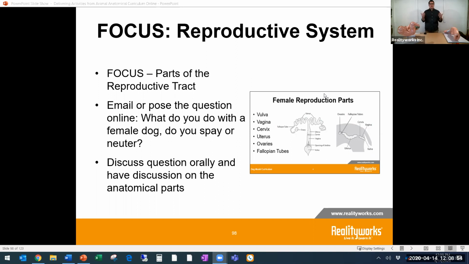So my question for the students, as simple as, what do you do with a female dog? Is it spay or neuter? What do you do? Walking them into that, asking, how many of your animals are spayed or neutered? What type of animal? Do a poll with your students. What kind of dogs do you have? What kind of cats do you have? Are they spayed or neutered? Have any of them been bred before? Look at those types of things.